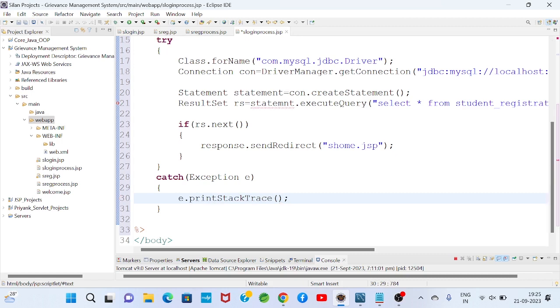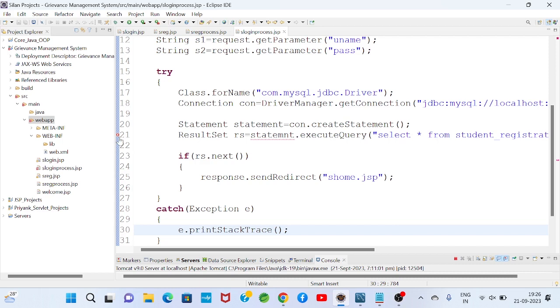Now Control S. Okay, you see, where is the problem? Here there is a red cross mark coming. Definitely in this line there is some error, I have written the statement wrongly. Now you see, no error.